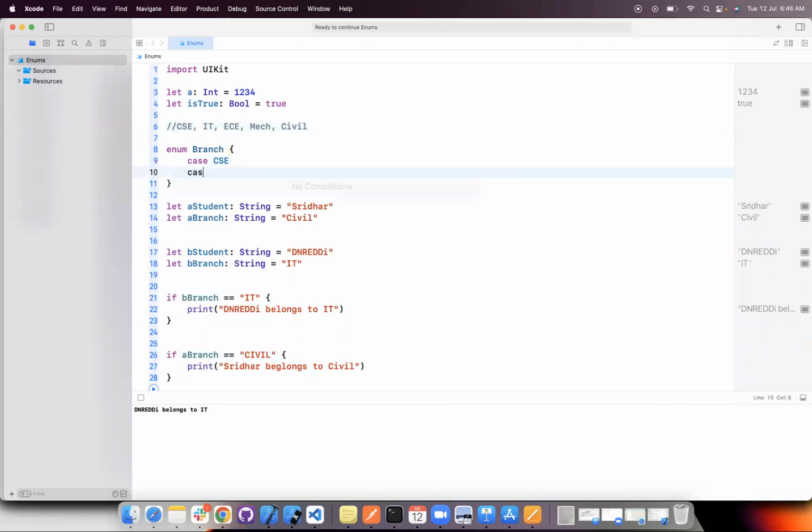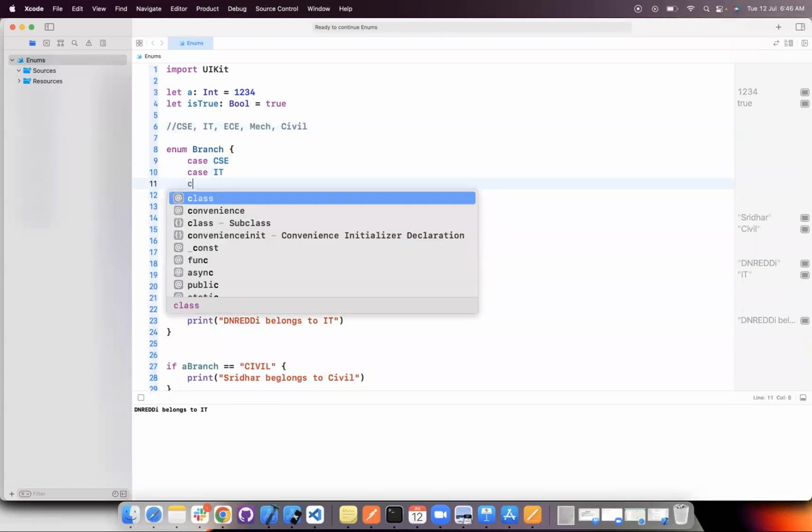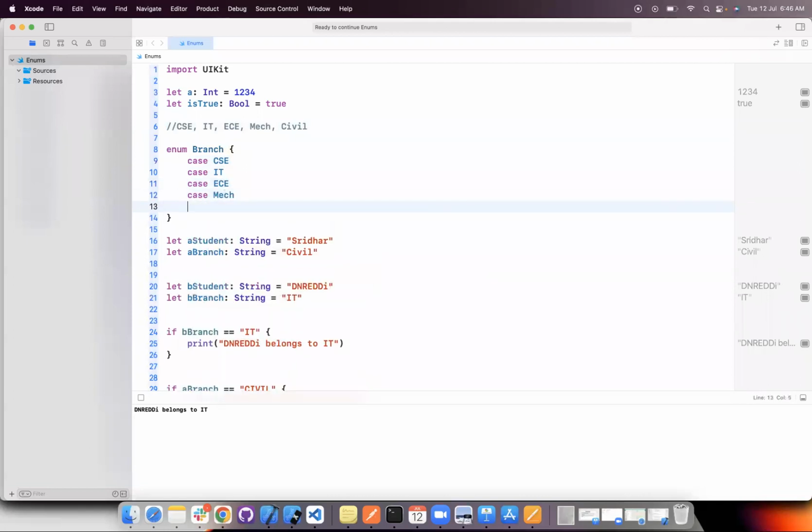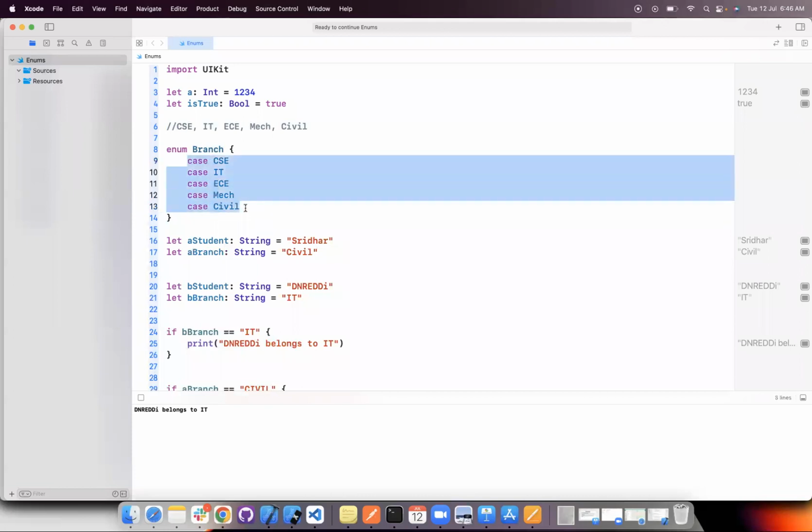Case CSC, case IT, case ECE, case mechanical, case civil. Basically, what we did here is called an enumerated data type, which is holding some values. What is the purpose of an enum? Enum is to create a custom data type where we specify values which the variable can hold.